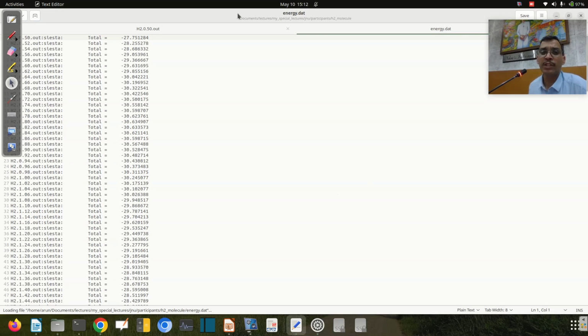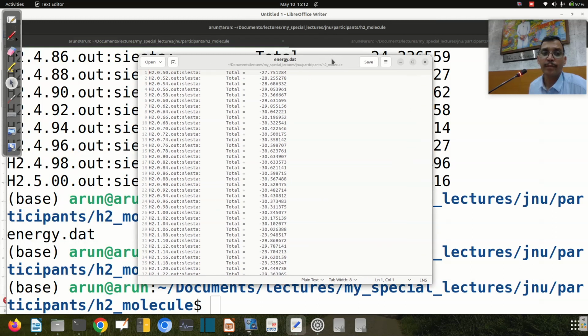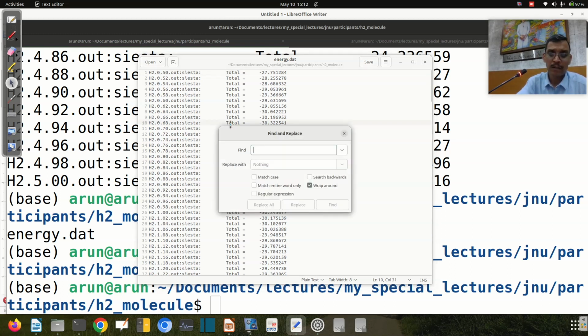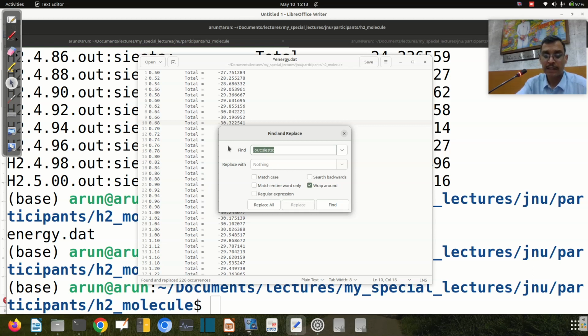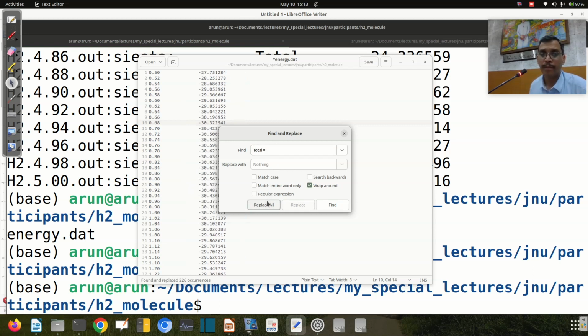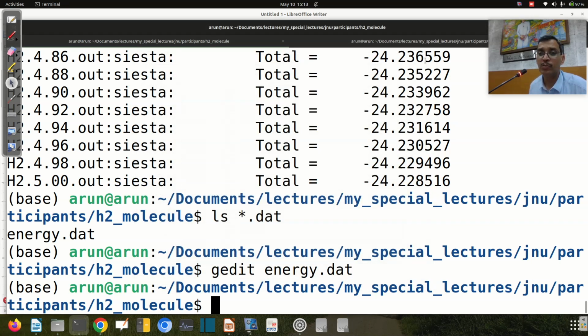See, this is a file which contains... so I want to delete the rest of the extra lines. I will delete it, h2 dot, I replaced it, then dot out SIESTA, because I want to plot the data. And I saved it, and let me try to plot it.